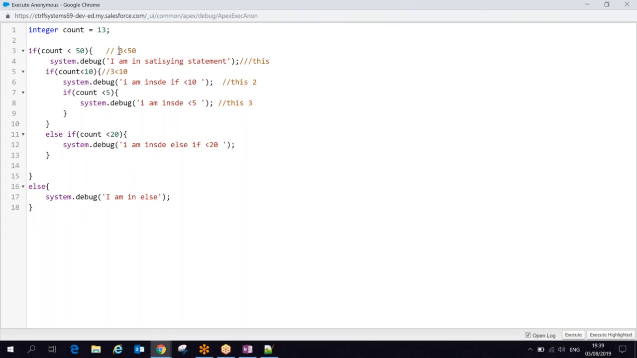In this case, if I pass 13, what is going to happen? I'll come here. 13 is less than 50, yes, I print this one. Then is 13 less than 10? No, it's wrong. Then I'll come to the else part. Is 13 less than 20? Yes, then I print this one. Like this, we'll flow one by one.